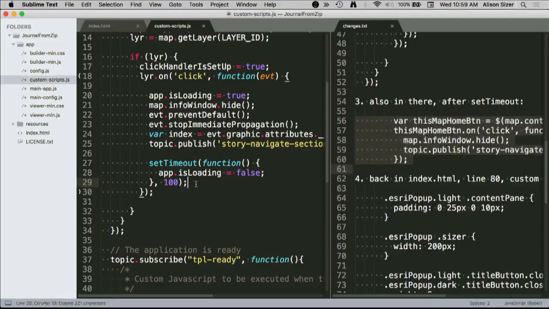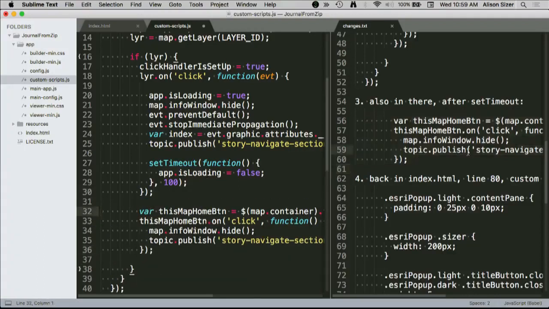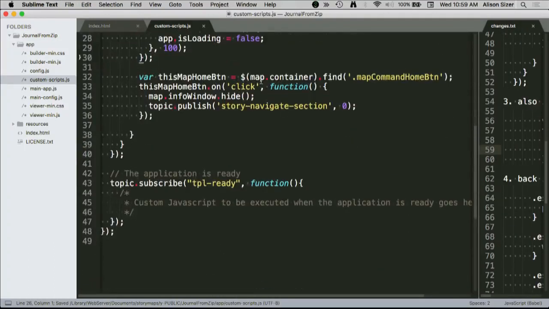Oops, copy. Let's do this. So this is saying I have a map, but I want to look in that map's particular container, and that home button has this class on it, so I'm just looking for this map button. And then on this click, I'm going to hide the info window, and then I'm going to navigate to section 0. So it's the exact same call. I just tell it where to go, and it goes there, and it's magic, and let's see if it works.